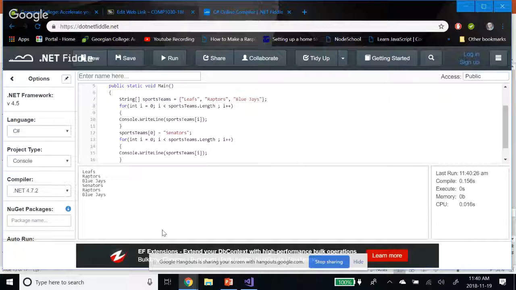You see what's happened? Okay. So the first iteration was Leafs, Raptors, Blue Jays, and we went, okay, you know what? No, there's a Senators fan somewhere in the world. So we're going to change Leafs to Senators, and we're using the same for loop, so it generated Senators, Raptors, Blue Jays. Does that make sense? We're golden?